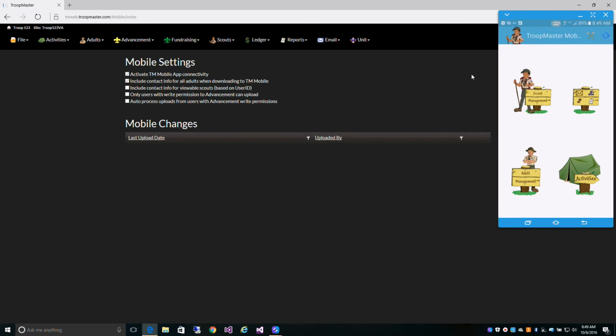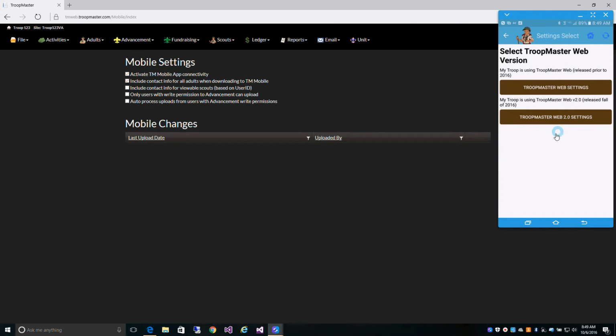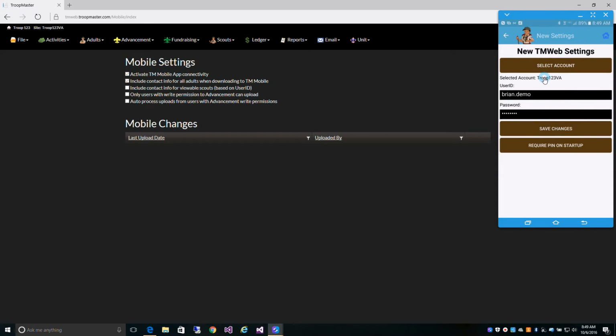Okay, so let's go ahead and take a look at our settings screen and configure our app to connect to our website. So we click on a little tools icon at the top, and we're going to go to TroopMaster Web 2.0 settings since we're using the new website. Now if you don't see this screen, it's going to take you directly to here. And from here, you're going to hit Select Account.